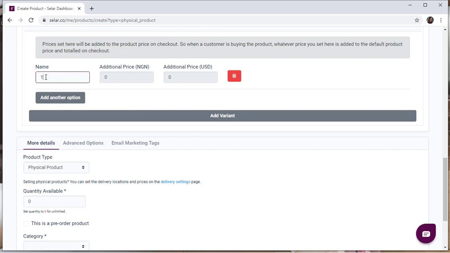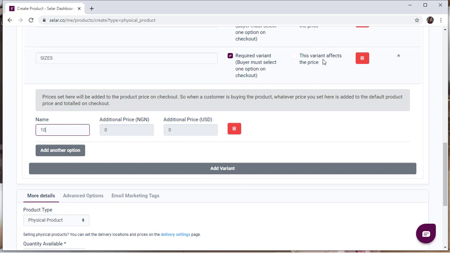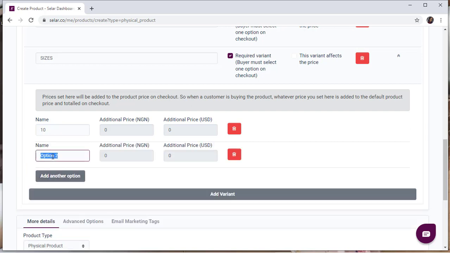So I'm going to say we have size 10. So you can see that we did not check the option that says this variant affects the price, right? Because we did not check that, the additional price option is not editable. So you just want to ignore this. So just click on add another option and just write out all the sizes you have available. All right. So once you do this, you can just close this drop down when you're done.